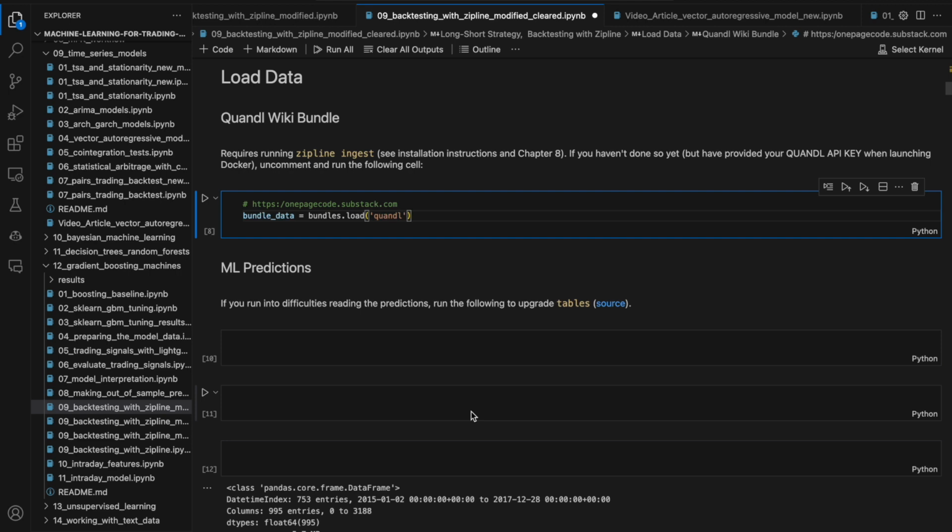This code loads the quantile bundle data for backtesting a long-short strategy using Zipline.